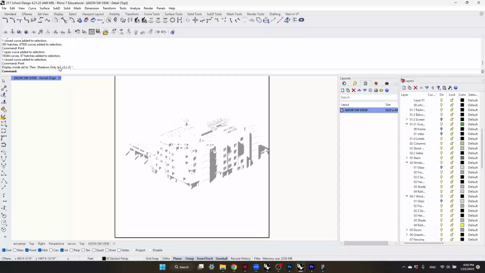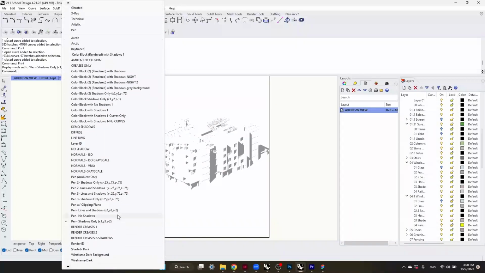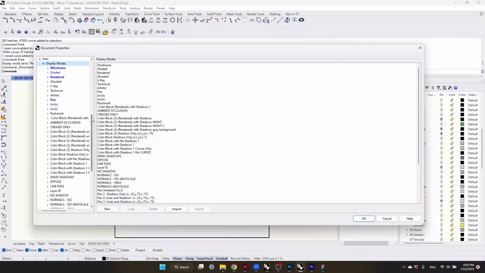And then one quick note: you'll see in the names of the display modes that they have this X, Y, Z. That is a little confusing at first, what that relates to.